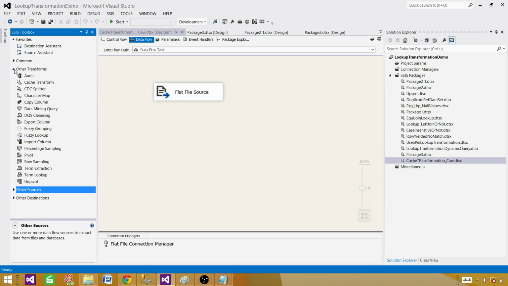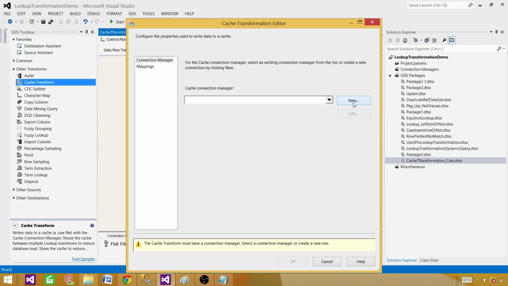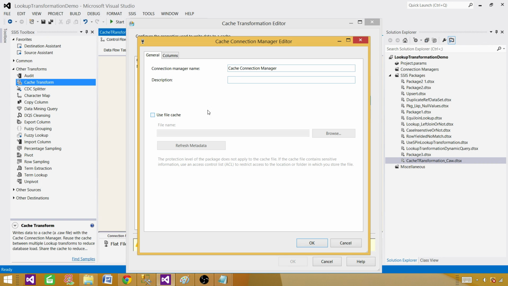Next part, we want to load the data to the cache file, right? So we will bring the cache transformation, and here we will configure this one, create a new connection. And when you create a new connection, you have two options. Last time we just provided a name. Here we did not check this box. That means the data was written to the cache or memory, and it was used in the same SSIS package, in different data flows, one after the other.